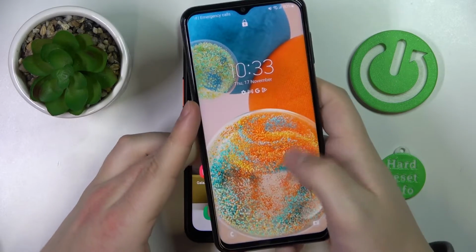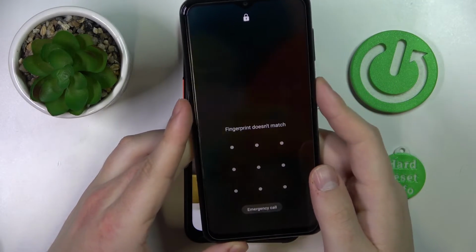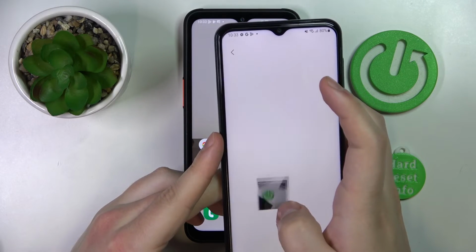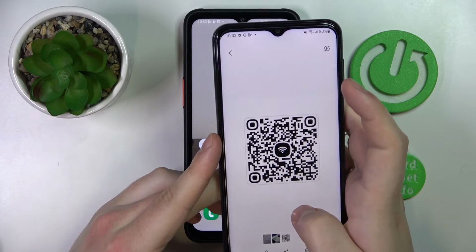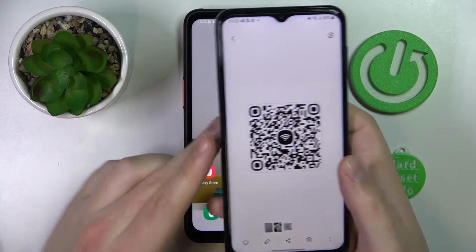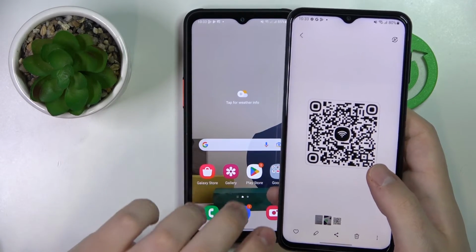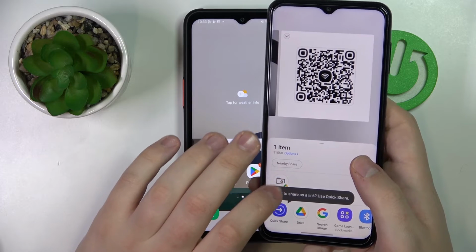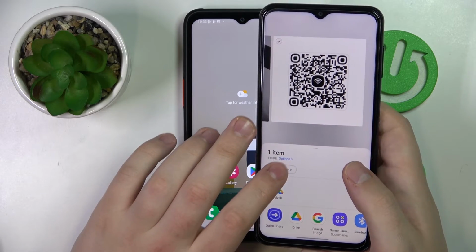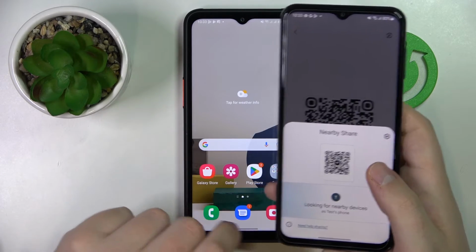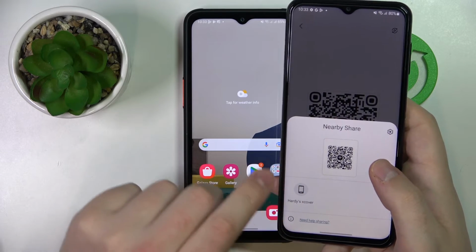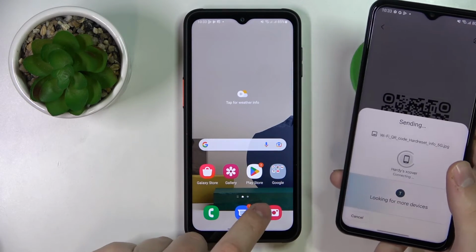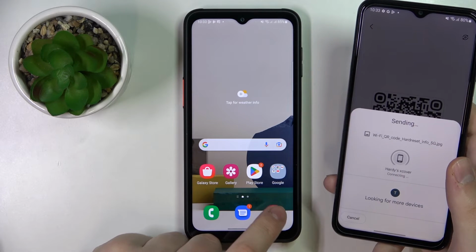Now if we would like to receive something through Nearby Share on this phone, let me take another Samsung to use it as an example. Let's say I want to transfer this little QR code through Nearby Share, so I'll choose the Nearby Share option. Wait until my Xcover phone gets recognized or found, then tap on it and accept on the receiver's end.